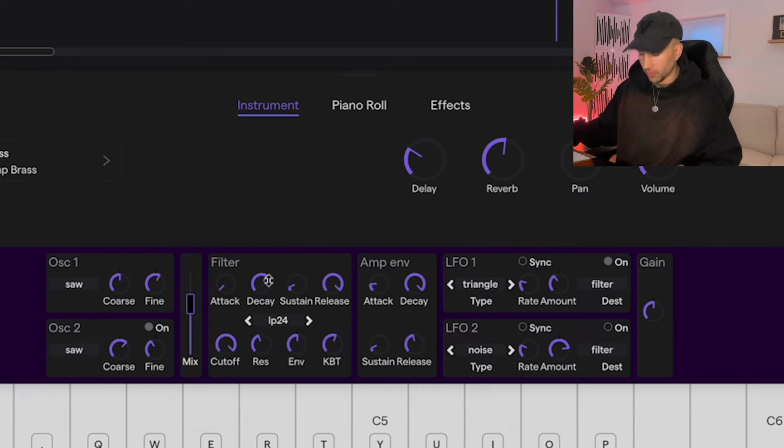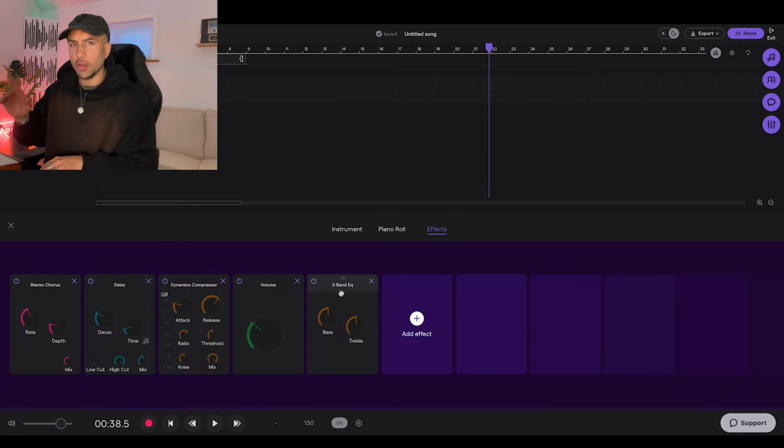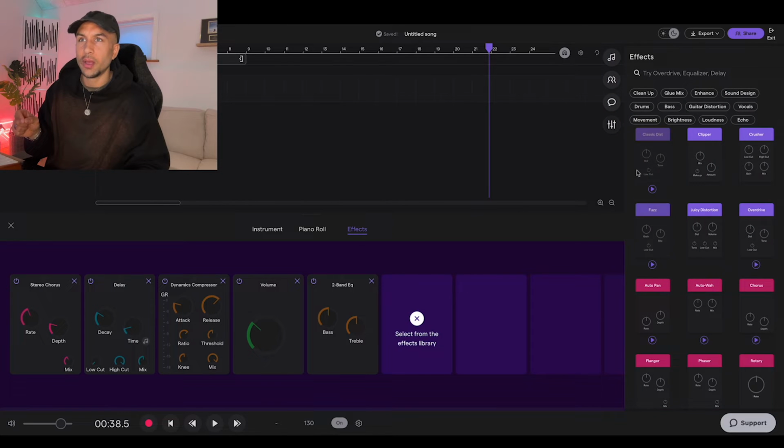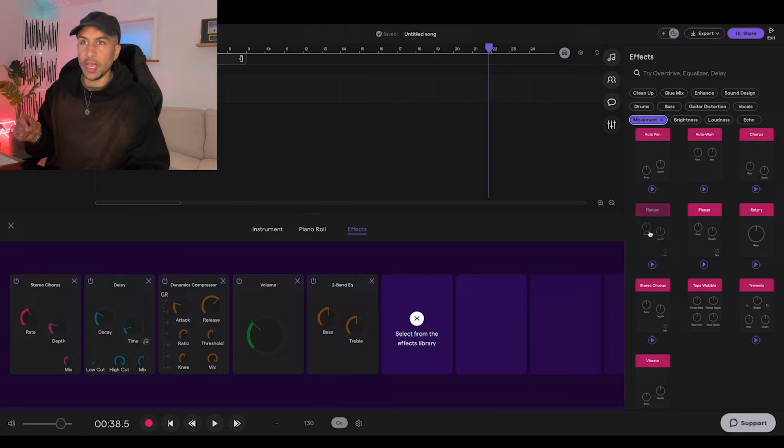Now let's play around with the filter a little bit. So you hear on the Doja Cat synth that it is high cut, meaning that it doesn't have a lot of high-end information. Now the effects I hear on the Doja Cat one is some form of modulation that makes it wide. That could be a chorus, it could be a tremolo, it could be a vibrato. What I tend to do on Soundtrap is go to movement, and usually I pick either the tape wobble or the stereo chorus.